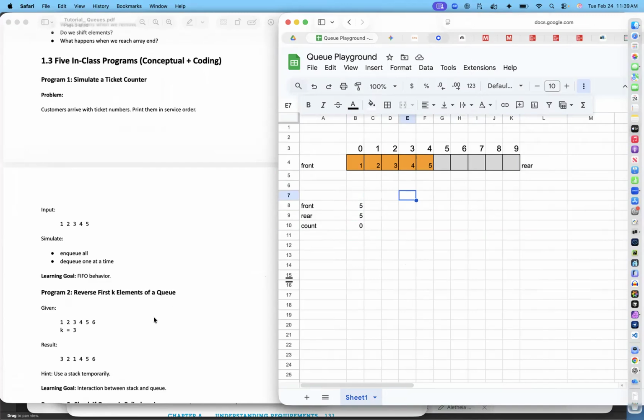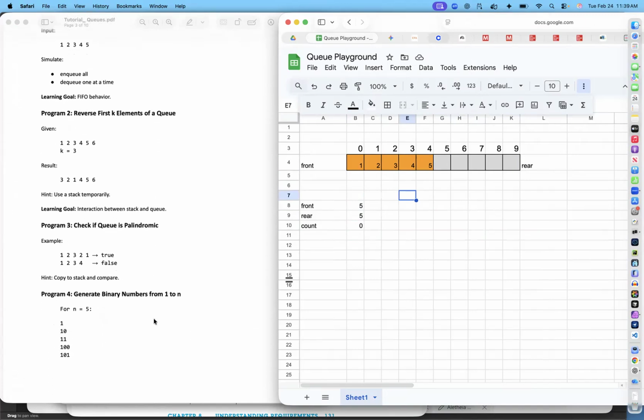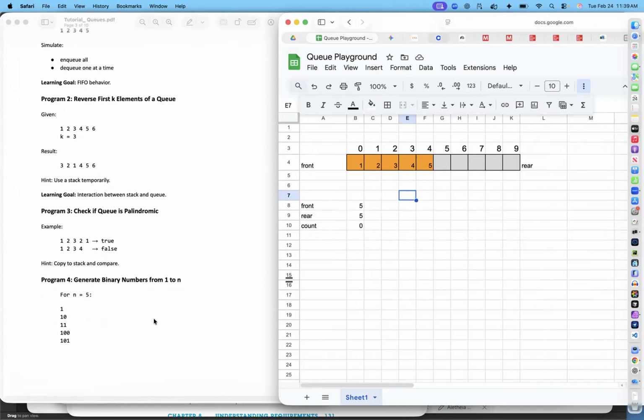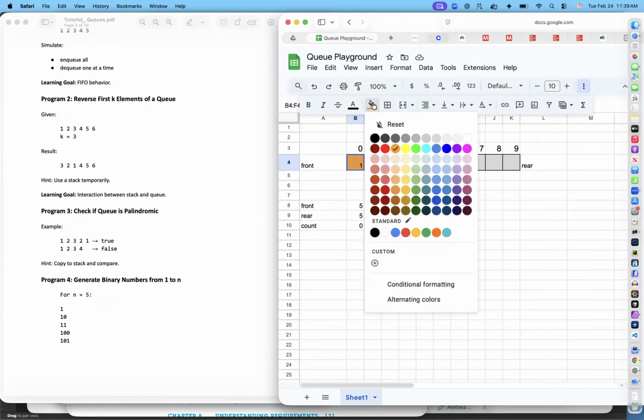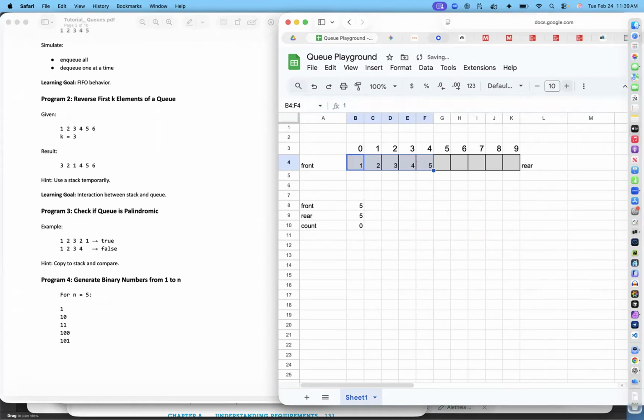So the next problem is a little more interesting. If we want to reverse the first kth elements, so let's say we're going to enqueue this time all the way to 6. So I'm going to go ahead and make all these back to being ready to go. Okay. So now we've enqueued 1, enqueue 2, all the way to enqueue 6. So at this point, our front is equal to 0, our rear is equal to 5, and our count is equal to 6.